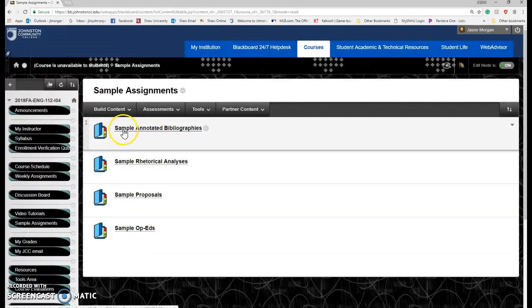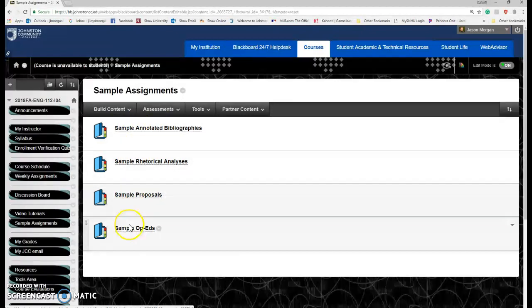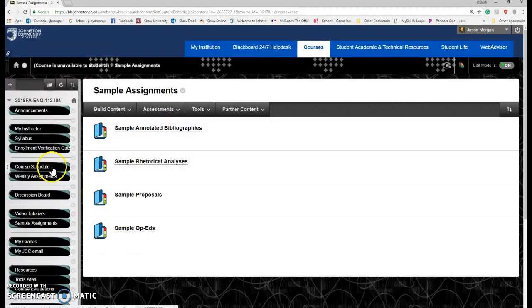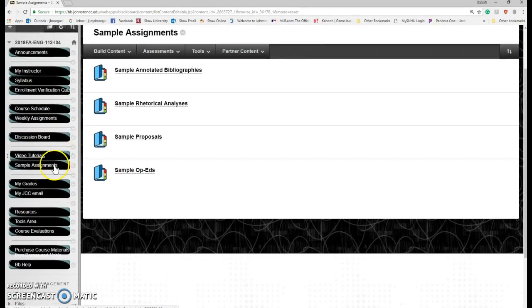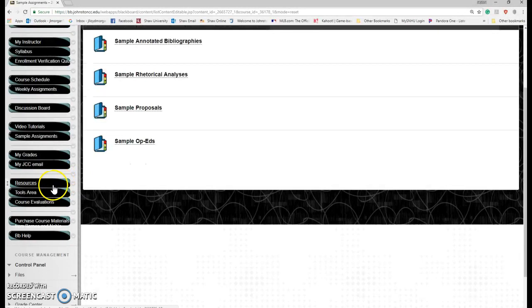But as we look through these, it's a good idea to see what other people did well, to give you a sense of what you're doing. To access your grades, you click on My Grades. To access your GCC email, you click there. Then there are some resources that come through in the tool areas. These are through JCC. I try to give you everything throughout this. You may need to go here, but not very often.